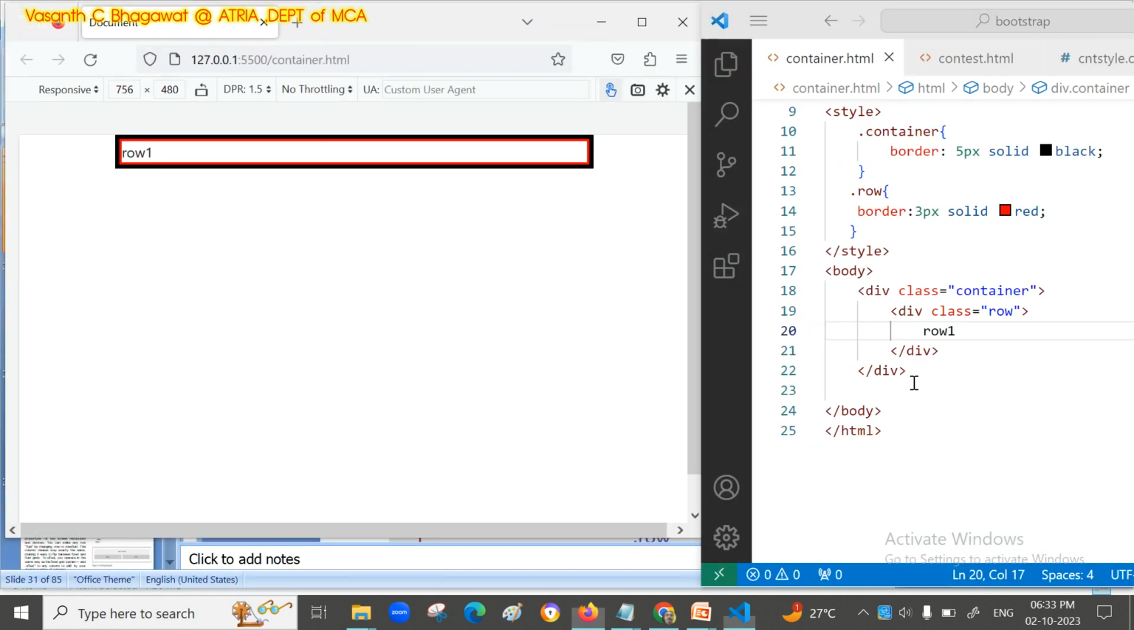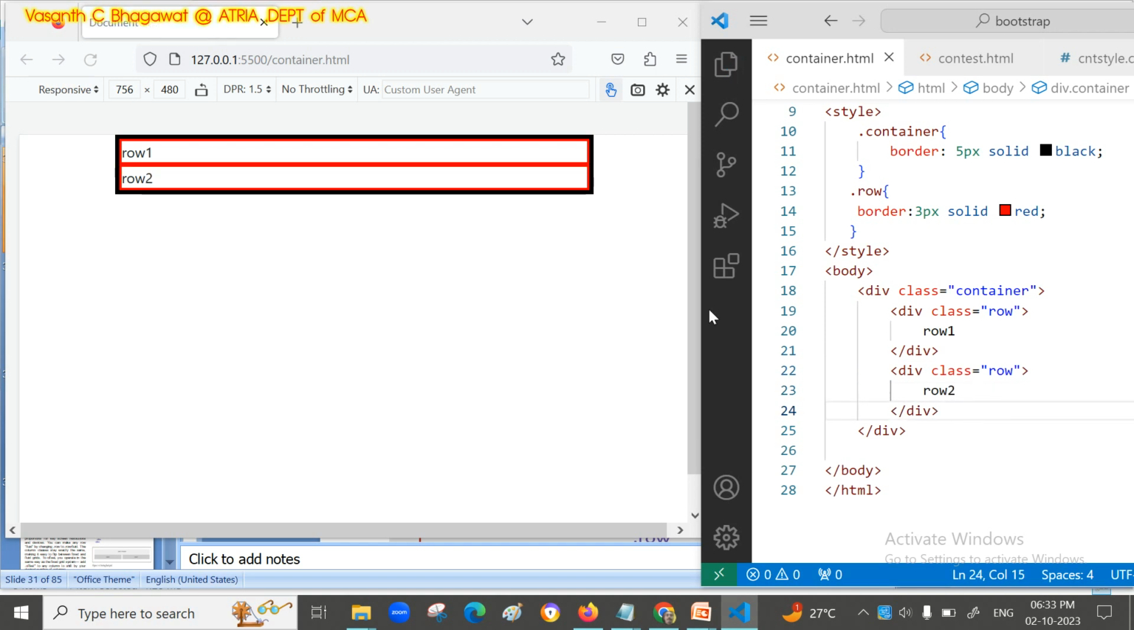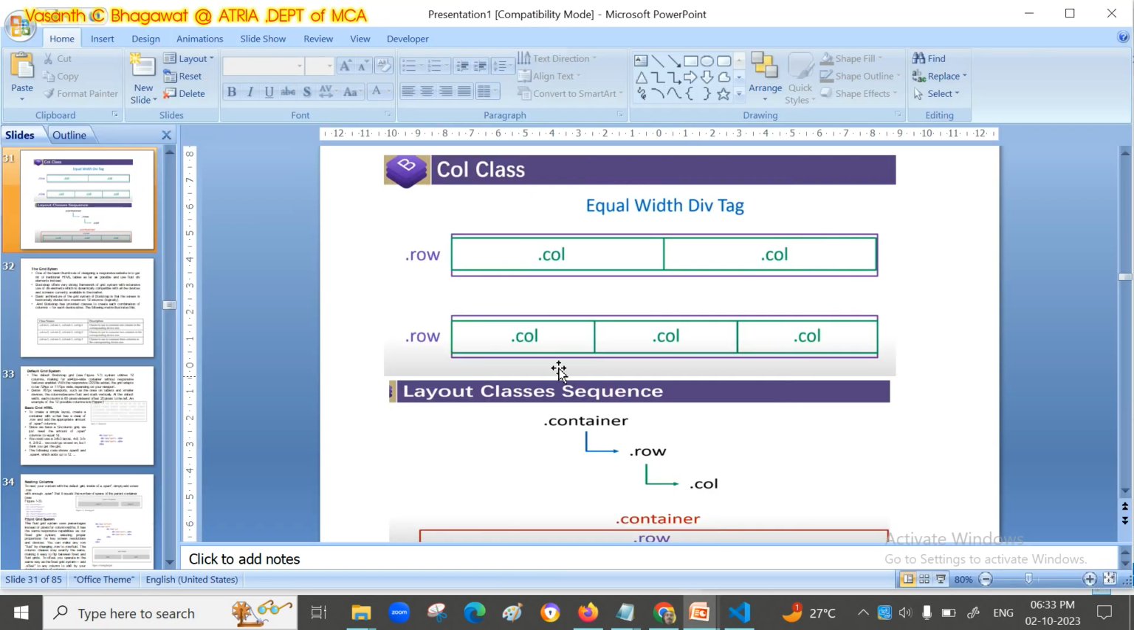Like this, you can add another row. I will add another row here and call this row 2. Save it. Now you have another row. Like this, you can add rows one by one. Similarly, inside a row, you are going to add another class which is called column.